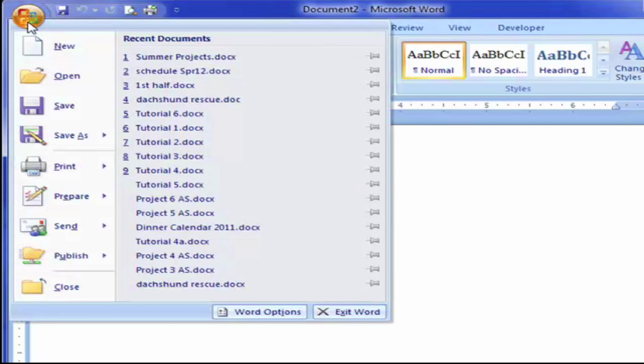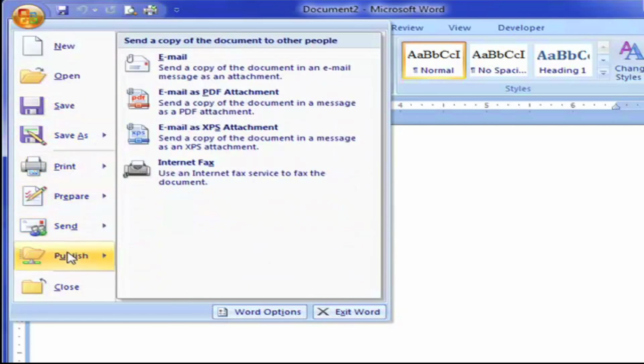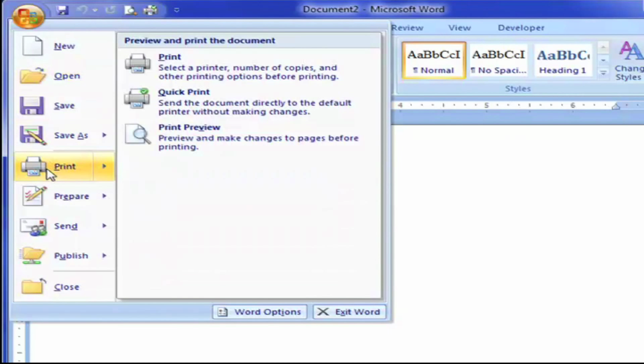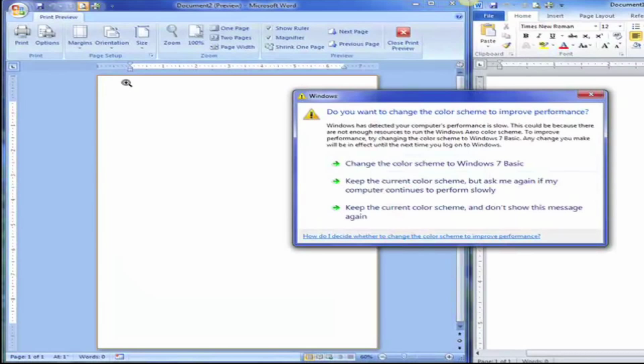And it's almost the same menu that we saw when we had a File menu, in that we have New, Open, Save, Save As, Print, Prepare, Send, Publish, and Close. And we have Word options down here. So let's look at Print Preview, because that's really the big difference between 2007 and 2010 in the File menu. So I'm going to go to Print Preview, and it's the old Print Preview that we've had from every earlier version of Word.